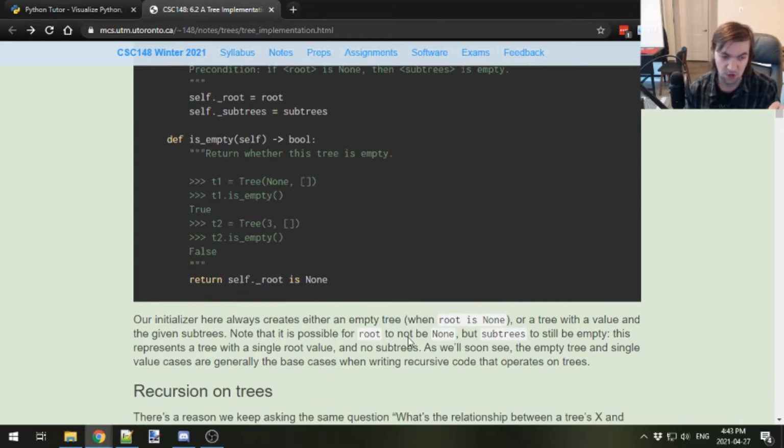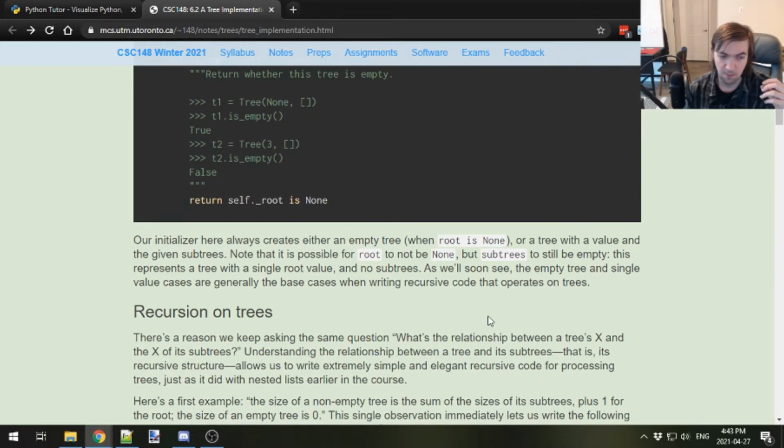Now, there's a reason we keep asking the same question: what's the relationship between a tree's something and the blank of its subtrees? I asked like 4 of those in the last video. Understanding the relationship between a tree and its subtrees, in other words, the recursive structure, helps us to make really simple, really elegant code for processing a tree, kind of like we did with the nested lists.